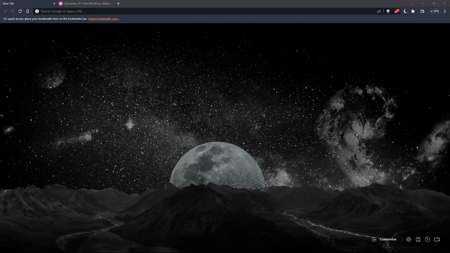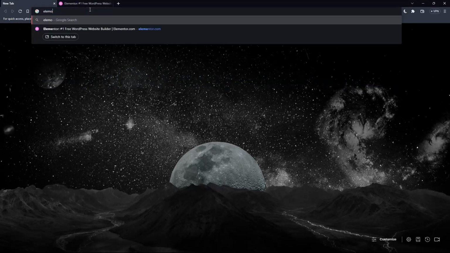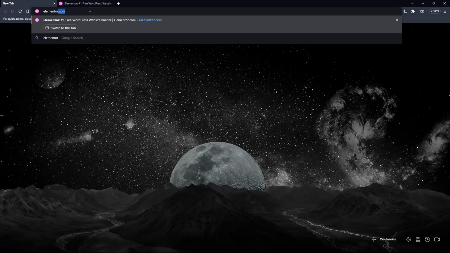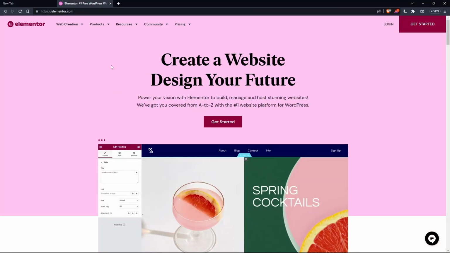And once you open that browser, make sure to go to the URL section and simply type elementor.com and hit the enter button. That should take you directly to the homepage or the main screen of the Elementor website.